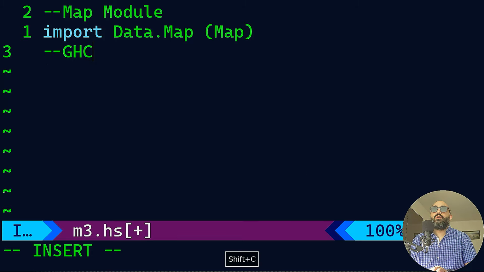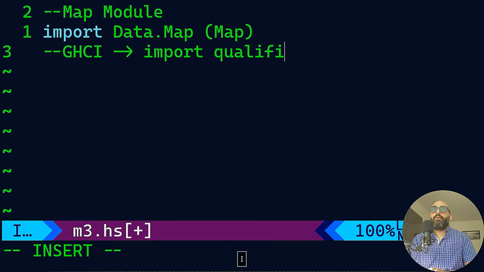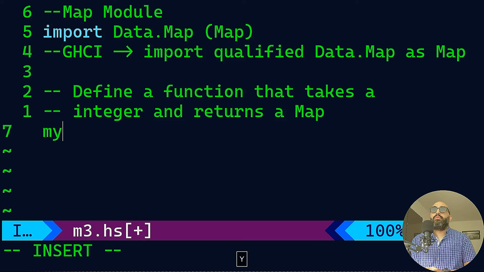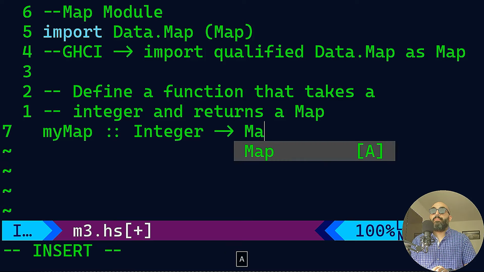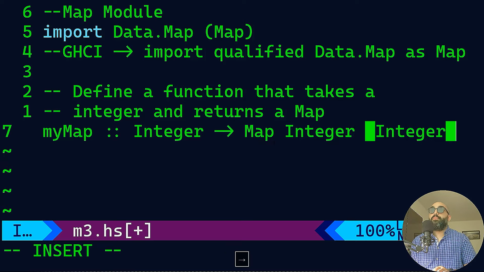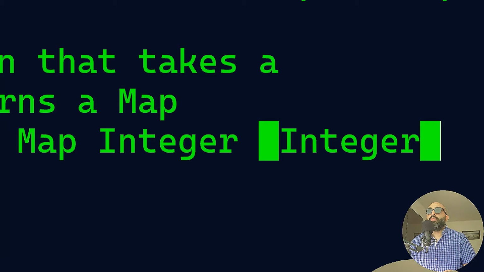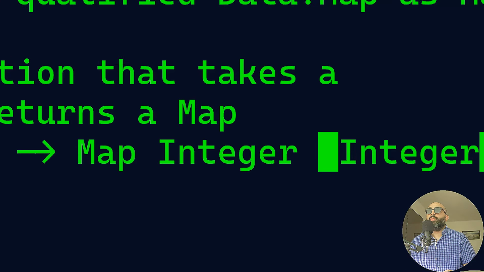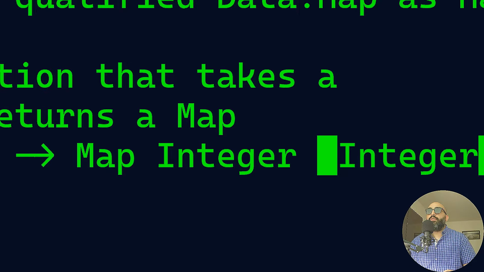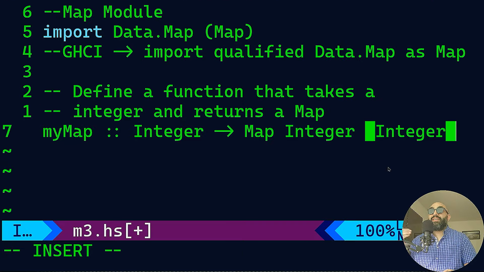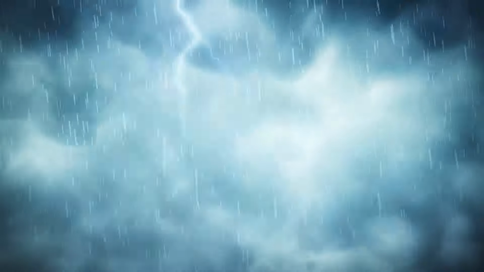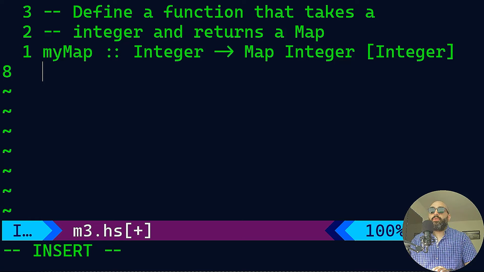And if you're going to run that on GHCi, you're going to need to import it this way: import qualified data.map as map. And I'm going to call this function myMap. That's going to take an integer and return a map. Integer, because that's going to be the pair. Because what I want to do is map each number to its corresponding number. So if we have 1, that's going to be 1 corresponding to 1, 2 corresponding to 2, 3 corresponding to 3, and so on. So that's actually a mapping function. You're mapping numbers. That's the thunderstorm here in Poland.